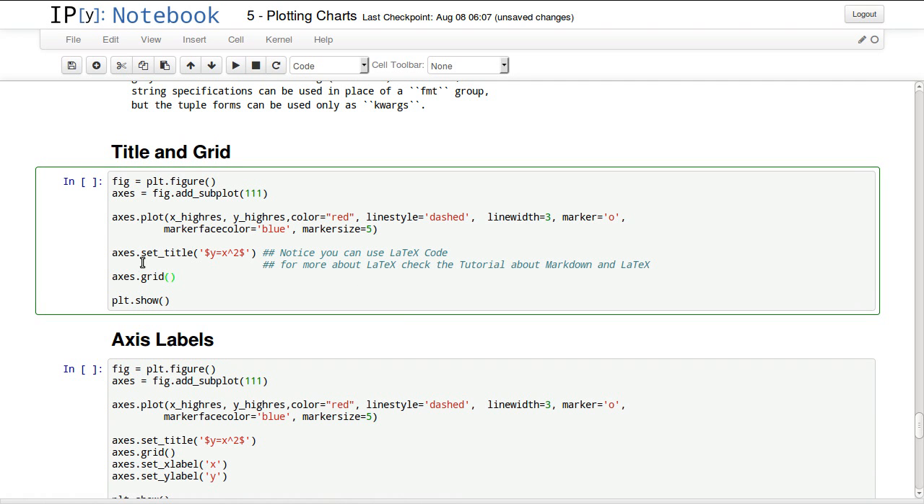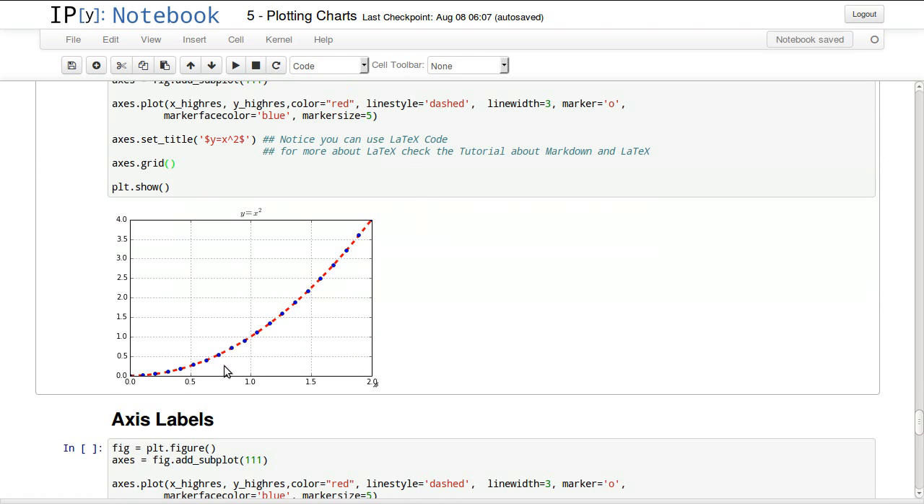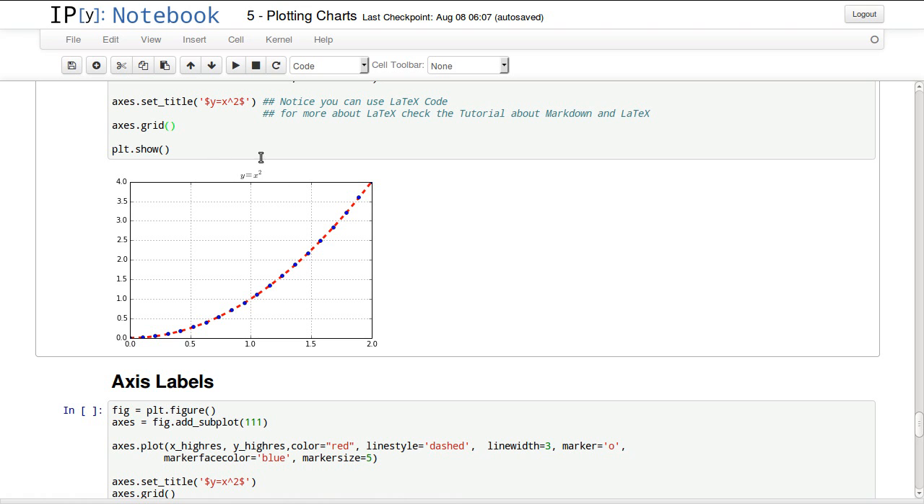Title and grid. To set a title for your chart, you use the function set_title on your subplot. Notice here I'm using $$, identifying the code in between is LaTeX code. So you can use LaTeX code in your title. Then I'm adding grid to my plot. And this is the grid that generated. I can clearly tell that one and one is matching this point. And I have my title formatted in LaTeX. This renders any LaTeX code and shows it in the title.